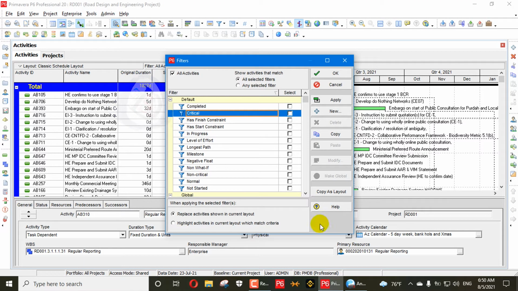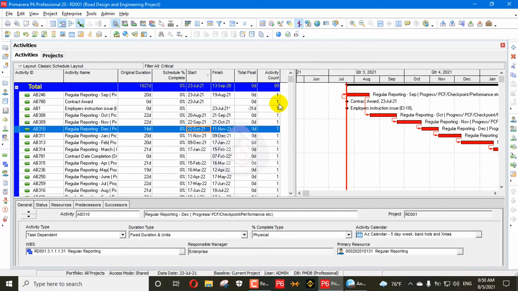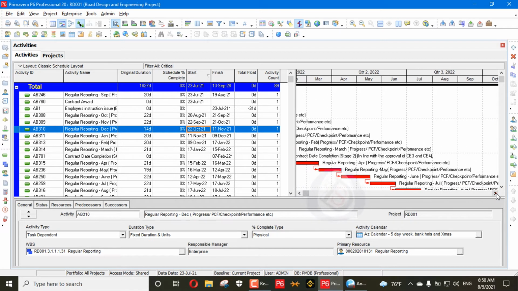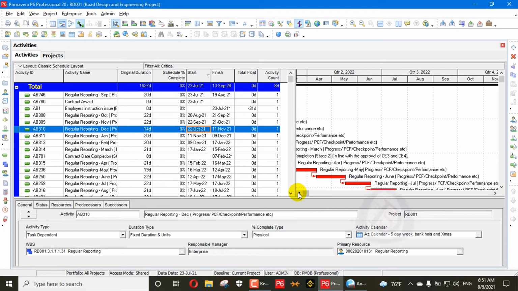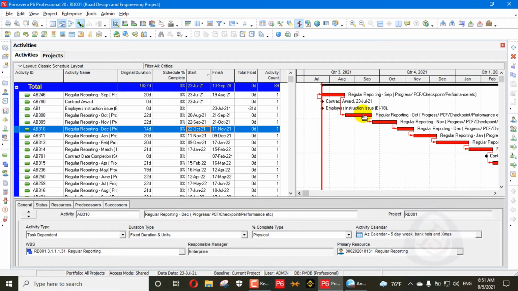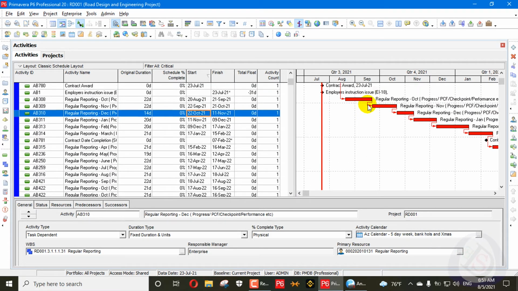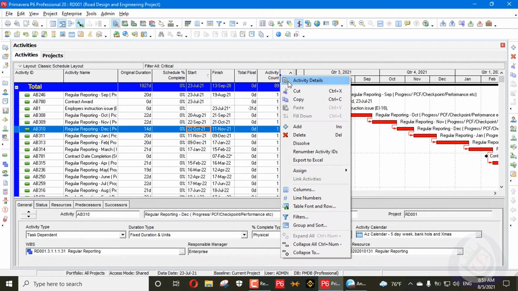I will go to the filter and filter for critical. So how many activities are in red line? There are 89 activities in red line, and these have a minimum of 8 hours float. So you can count these activities, they are 89. So what is the difference with the longest path?